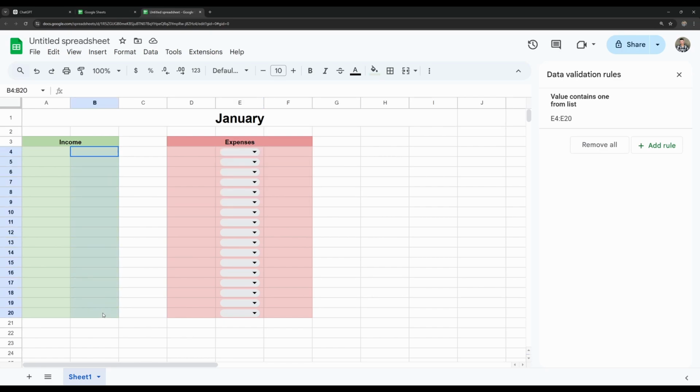Next, grab the rightmost column for each section and change it to format as currency. So we'll do that for income. We'll do that for expenses. And then we're good to go to the next section, which will be a total income, a total expenses, and then maybe a leftover section here as well.